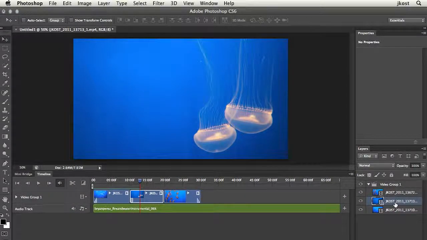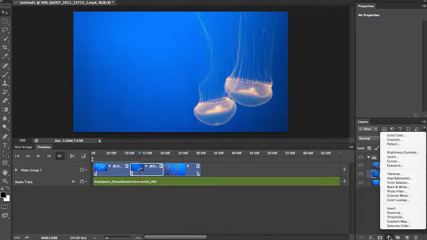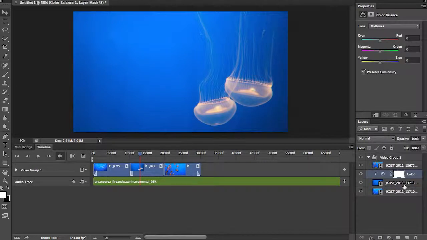Well, I'll just select the layer on the Layers panel of the clip that I want to add my adjustment to. And at the bottom of the Layers panel, I'll click on my adjustment layer icon, and then we can choose from the list. Maybe I want to do a little bit of color balancing. I might want to move this a little bit more towards cyan and a little bit more towards blue. And you'll notice that by default, because this video was in a video group, Photoshop automatically added the adjustment layer and clipped it so that it would only affect that video.